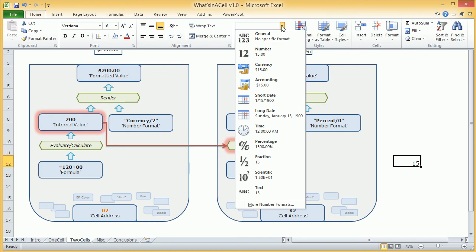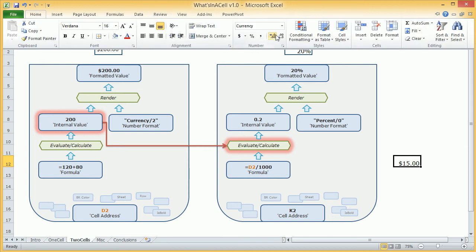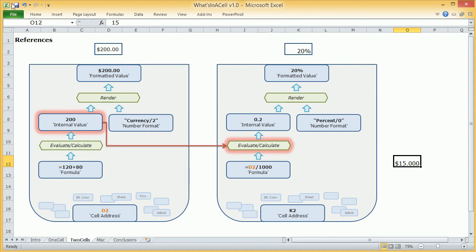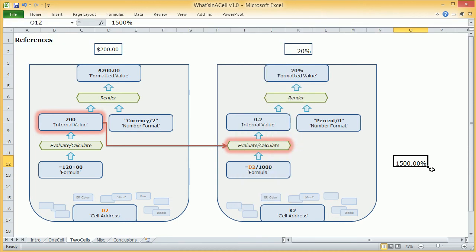But if I go up here and I click and I type in, say, currency, notice now, basically what I did is I changed the number format to currency. There's a $ sign there and 2 decimal points. If I want to, I can increase the number of decimal points. I can decrease the number of decimal points, and I can also change it to a percentage. Now I don't know how good your math is, but that is actually correct. That's what the number 15 is in percent.